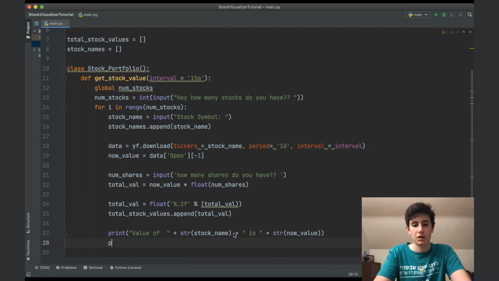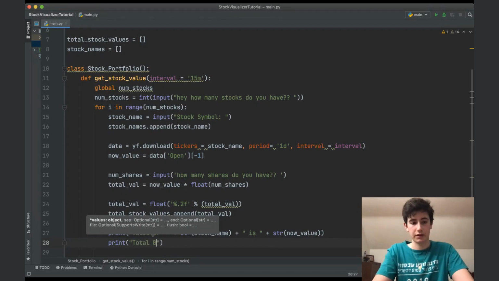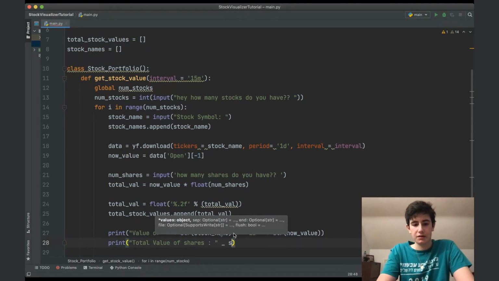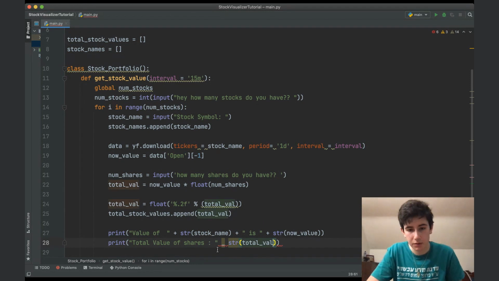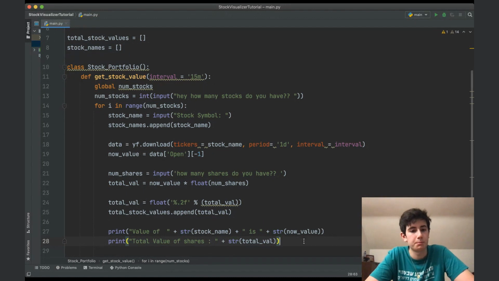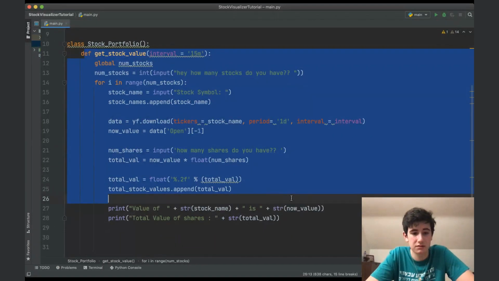Okay. Now we want to know the total value of the stock. Num shares multiplied by the now value. So we're going to say total value of shares. And then all we need to do is do string total val. And that is about it. Oh, gotta change that into a plus. String total val. Okay, so the bulk of our code, the skeleton, is here.